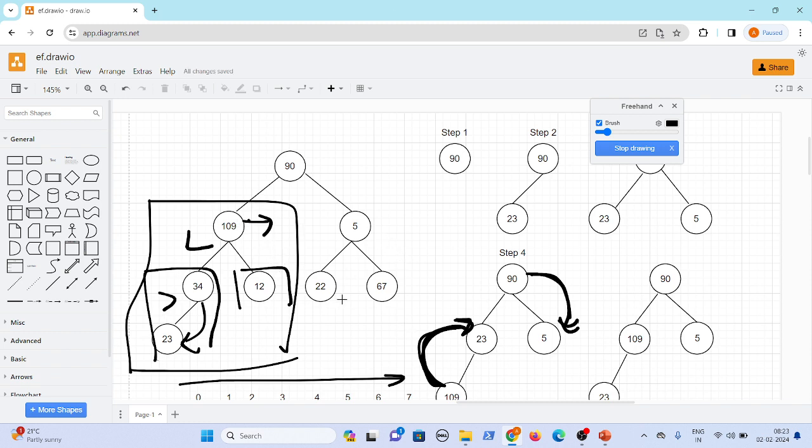Okay, now let's come here. Anyway, these 22 and 67 are leaf nodes and it is following the heap property. Now let's talk about 5. I'm considering only this heap. I'm not considering the left one or 90 or anything. I'm just concentrating on this one.